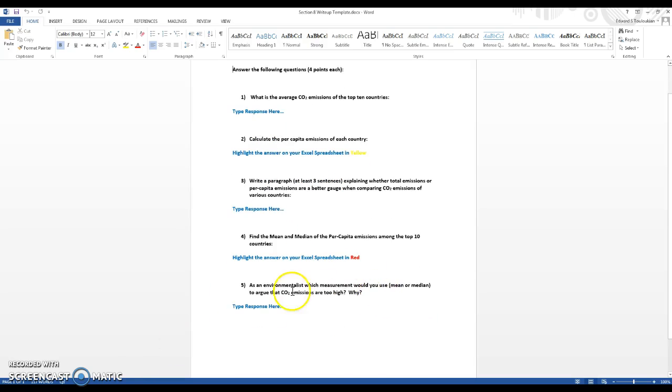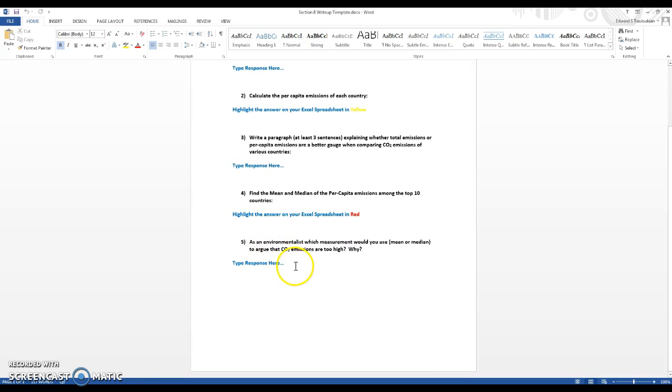And then from here, question 5 is an interesting question. I don't usually get a very good answer for this. This says, as an environmentalist, which measurement would you use, mean or median, to argue that CO2 emissions are too high? The key here is that you are an environmentalist. So think about what the goal of the environmentalist is. Don't think about what you think, but what the environmentalist would think. So put yourself in their shoes.